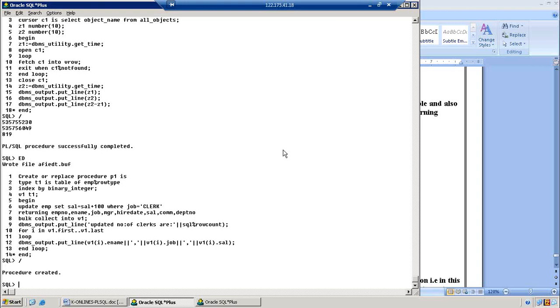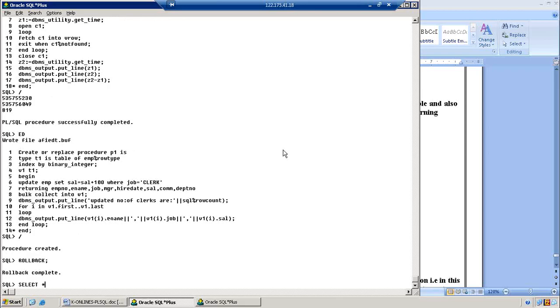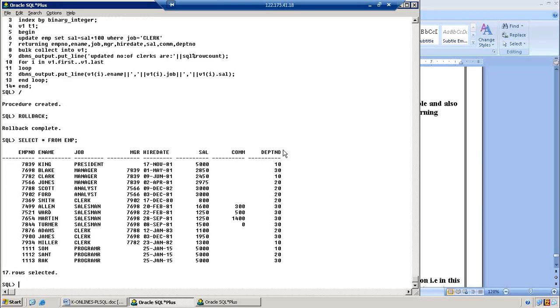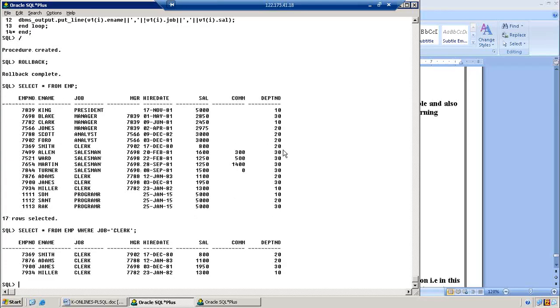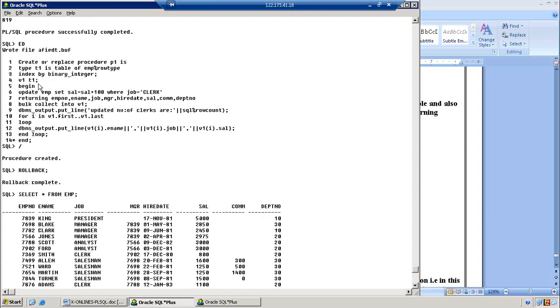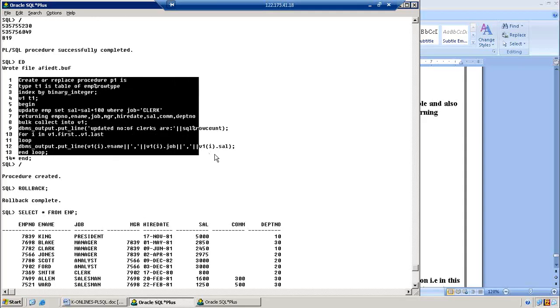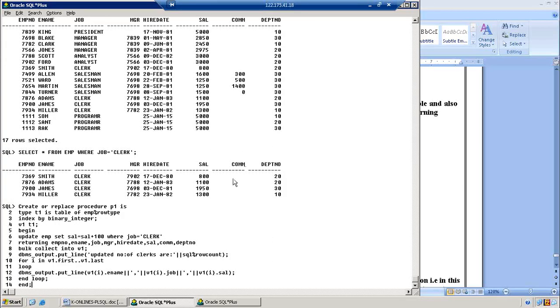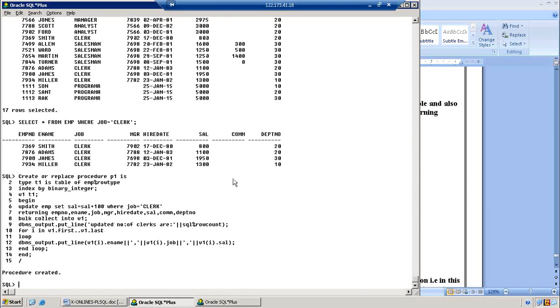Procedure is created. Let us, one second, I want to use the rollback. Select star from EMP where job equal to clerk. So 800, 1100, 950, 1300. Now I want to call this procedure. Procedure is created. Now I want to call the procedure.